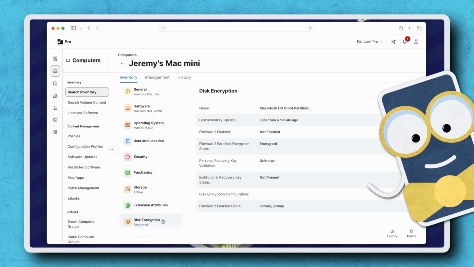Hello! Let's go through a quick demonstration of how to troubleshoot FileVault status in Jamf Pro.